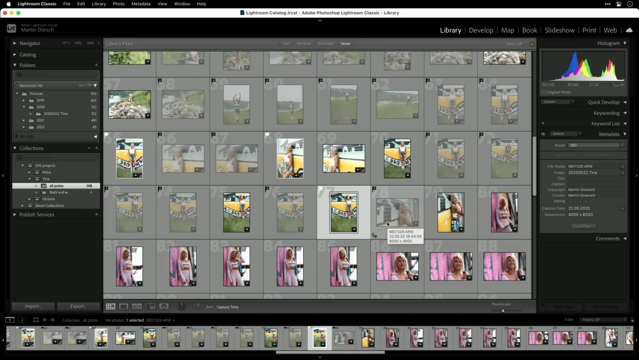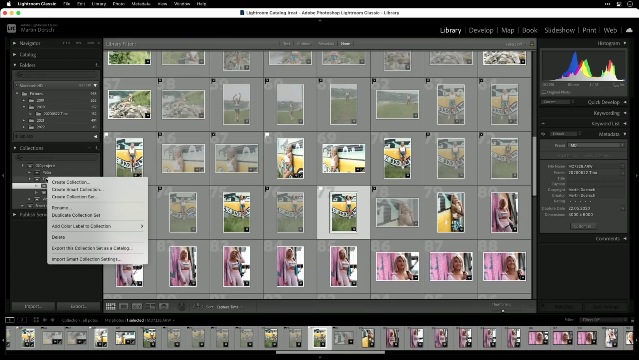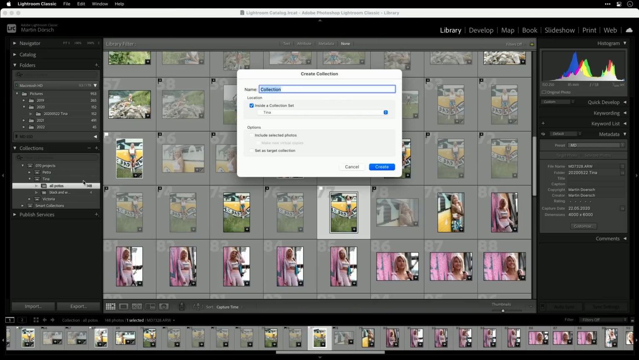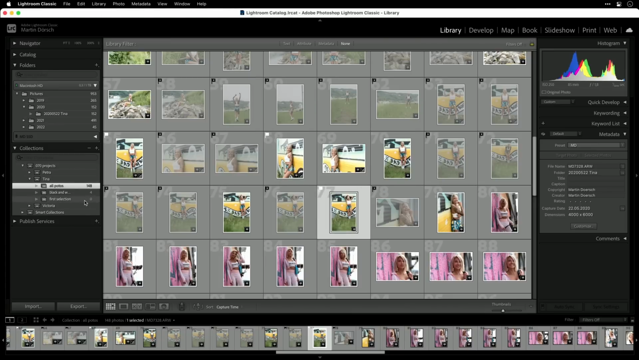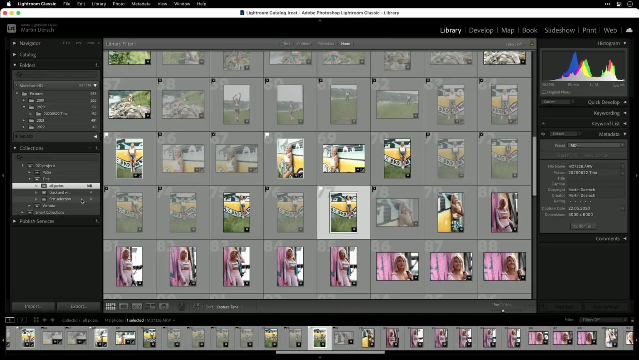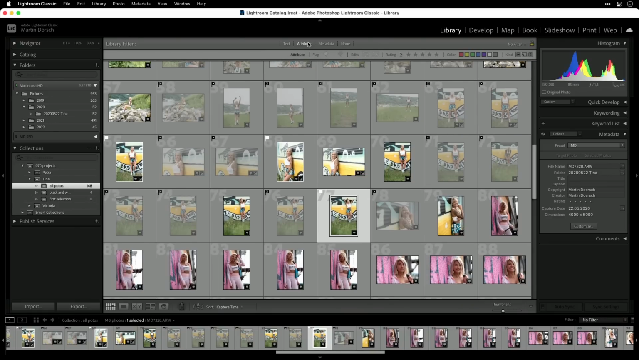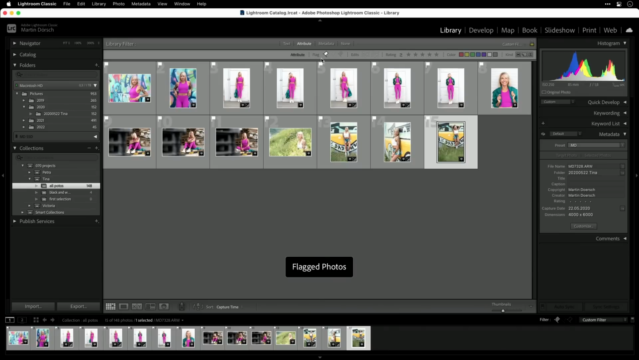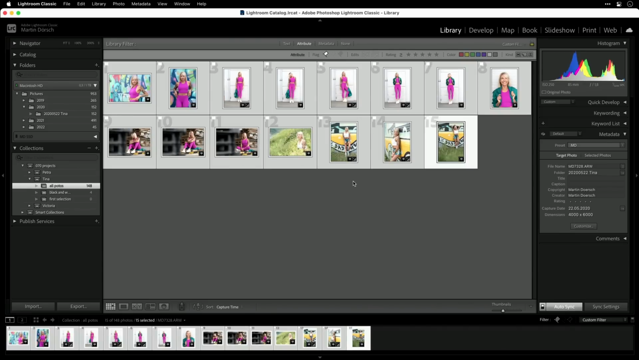And if you have selected a couple of your images, or all of them in the best case, you can put them inside a folder or inside a collection. And this you can do in the following way. If I want to have the picks over there, I will just create a new collection, and that's my first selection, and just press create, and now I have the first collection over here. And what I can do now is go to my attribute and just let Lightroom show the flagged images, and these images I can take and drag and drop to my first collection.